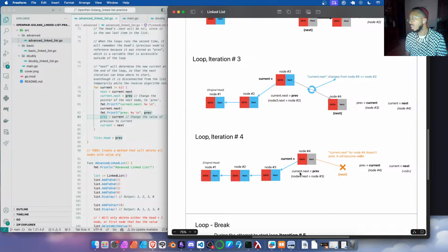Current is 4. Current.next is the previous, which is the 3. There is no next, or there is a next, but the next is nil because 4 will not have anything to point to. Or 4 was never pointing to anything, rather. So previous becomes the current, which is 4, and then current becomes next, which is nil.